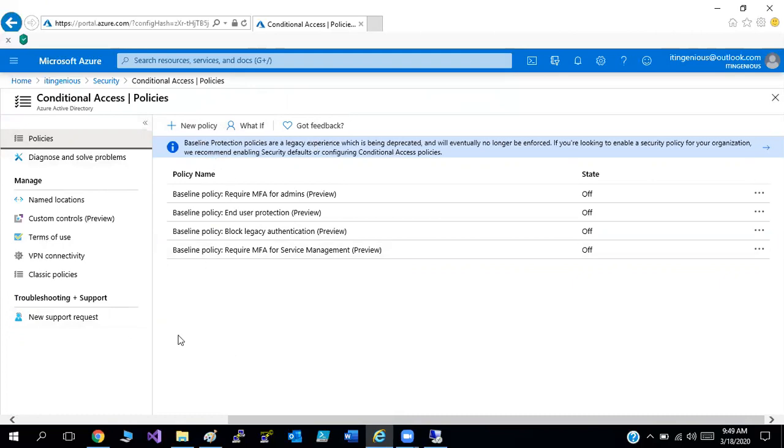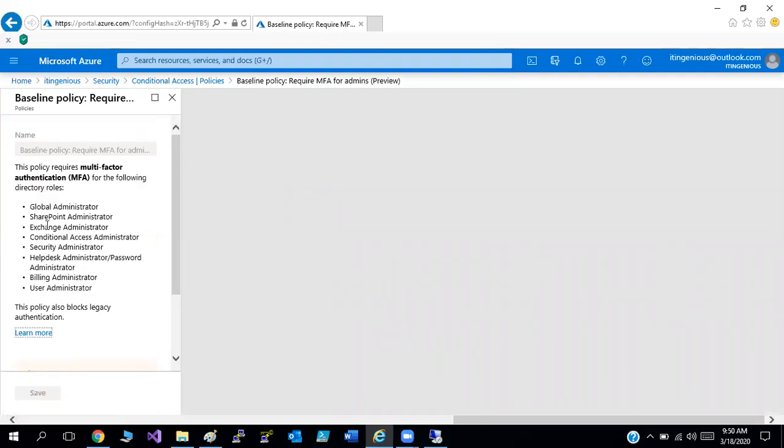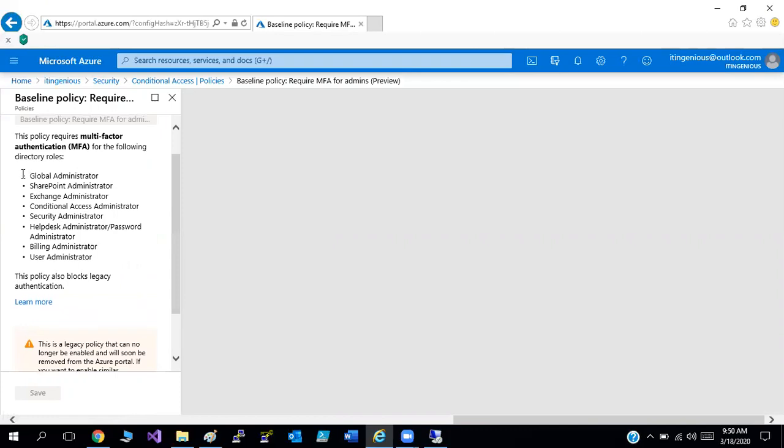Before adding a new policy, let me show you some pre-configured baseline policies which are there, and their state is off. Let me open the first policy, which is Baseline policy: Require MFA for admins. Click on this policy and you will be able to understand it. You can see the description: the policy requires multi-factor authentication for the following directory roles. That means users who have some admin privilege should have MFA enabled on their account.